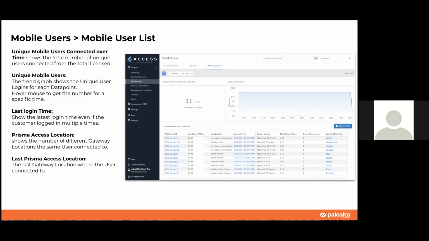Unique mobile users connection shows details like last login time. Prisma Access location shows you the different gateway locations the same users connected to, OS information, GP app version, and what authentication method they are using. The connect method column, as mentioned, shows whether the user is connected to Prisma Access using the GP or the explicit proxy.